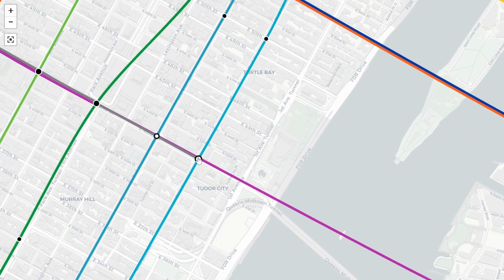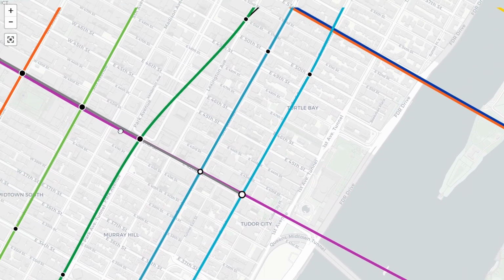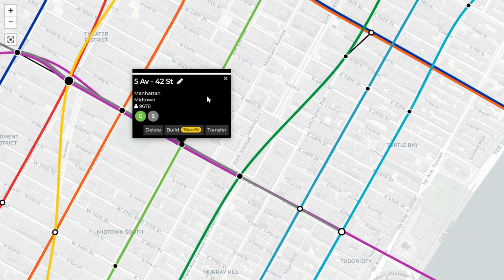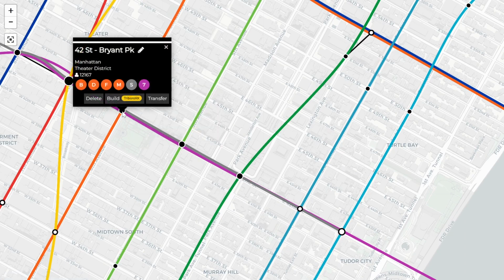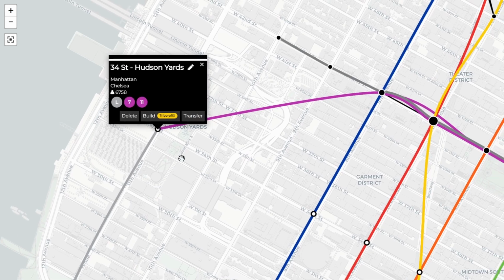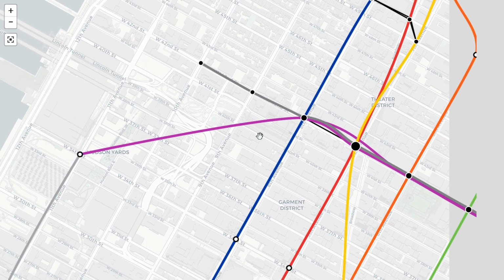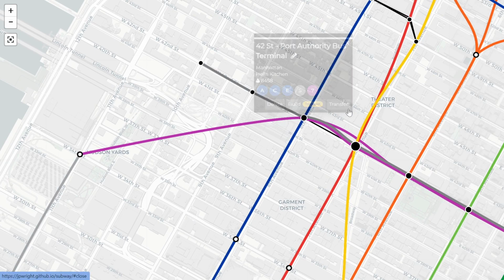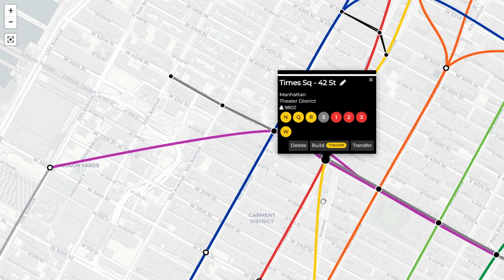And it terminates at 2nd Avenue. It stops on every station on 42nd. Stops at every station on 42nd. The 7 and 11. So the 7 is pretty much the normal route, right? 42nd Port Authority bus terminal.